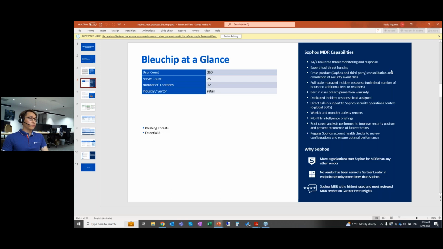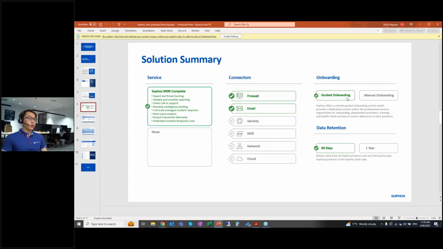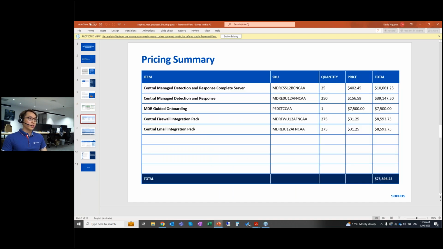But straight up, MDR, what it's capable of, why Sophos, and the organization that you're putting it through, Bluechip in this case. I've turned French in my typo, so that's great. Some of the highlights and stuff. Of course, you can type your own and make it all a little bit customizable. But some good stats, cybersecurity reports, insight from their X-Ops teams who deal inside of that space every single day. A big solution summary, which tells you what you're in for, what level of service you've selected, the connectors, all that kind of jazz. Just print it out really nicely.